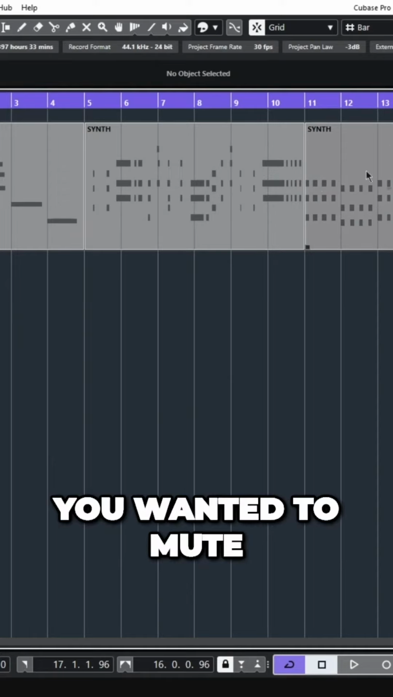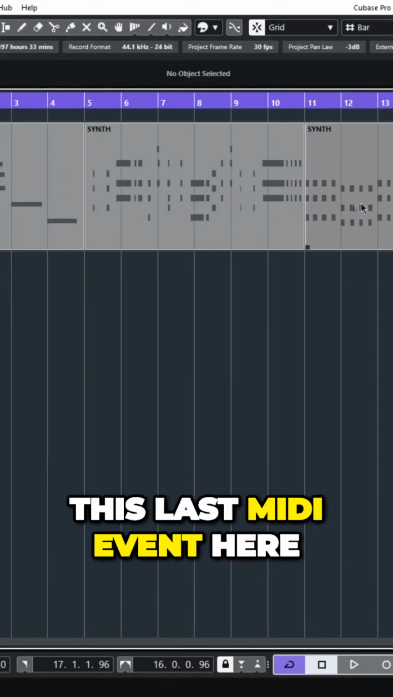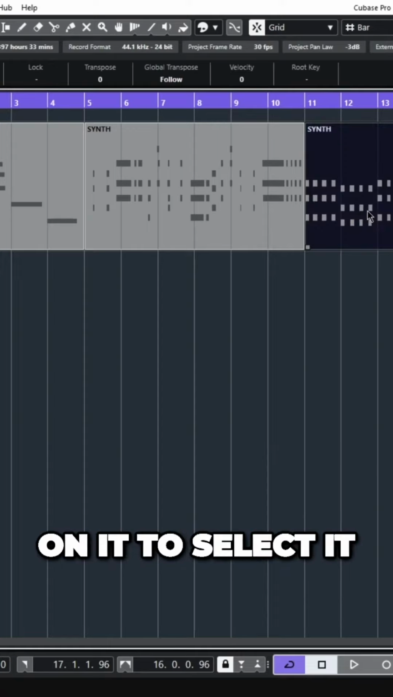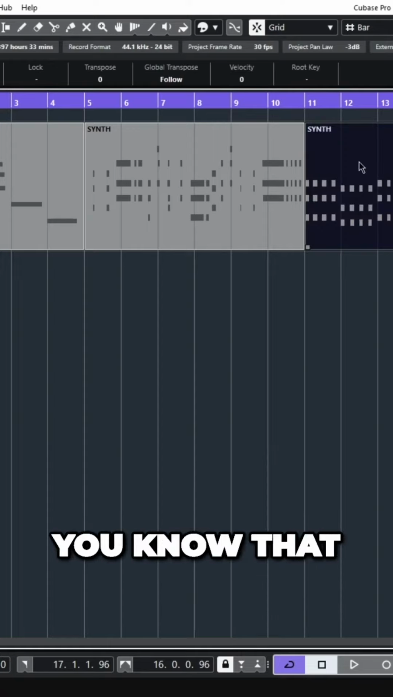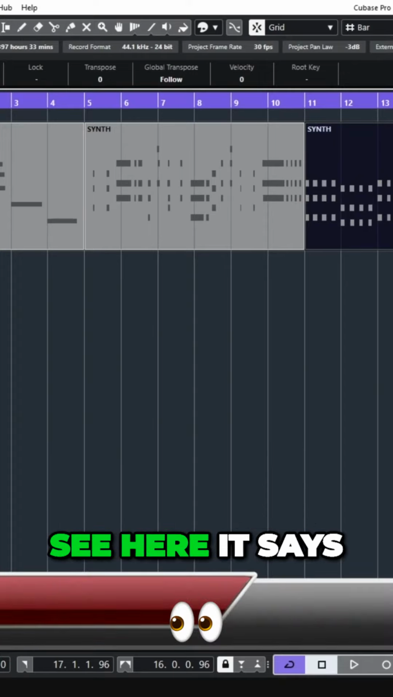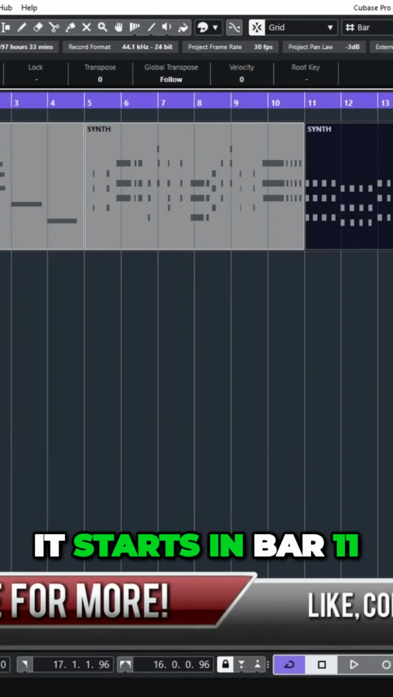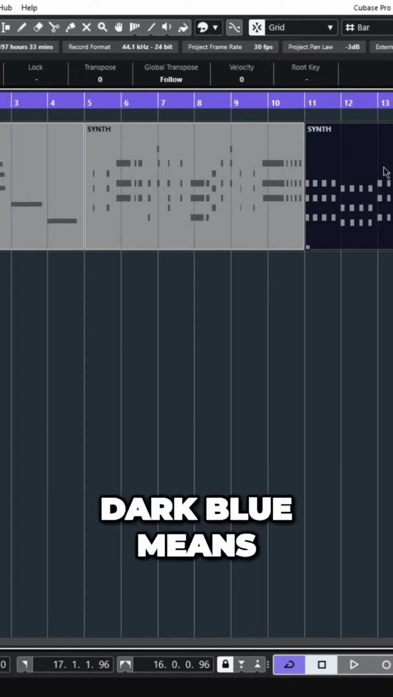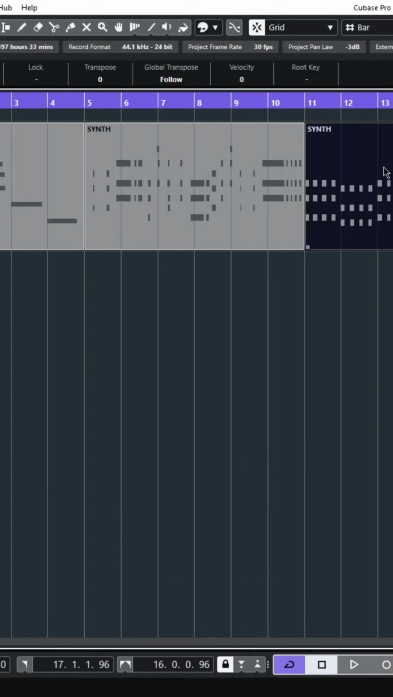Let's say you wanted to mute this last MIDI event here at the end. You can basically click on it to select it. You see it goes dark blue. You know that it's selected because you can see here it says it's called synth. It starts in bar 11, ends in bar 15, just like we can see here. Starts in 11, ends in 15. Dark blue means that it's currently selected.